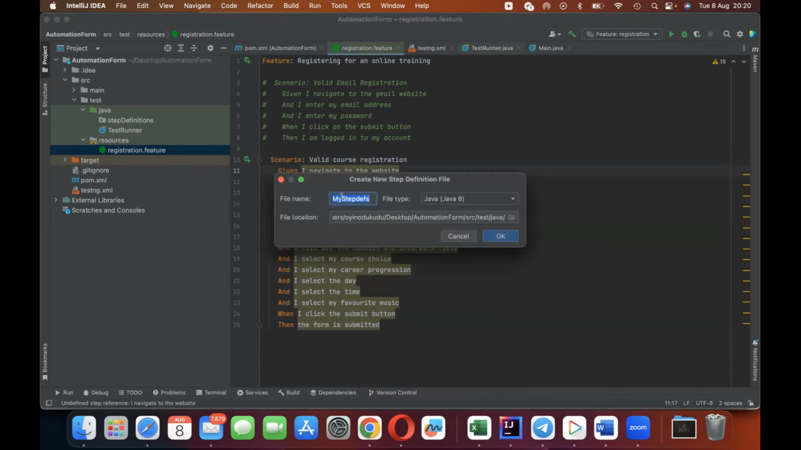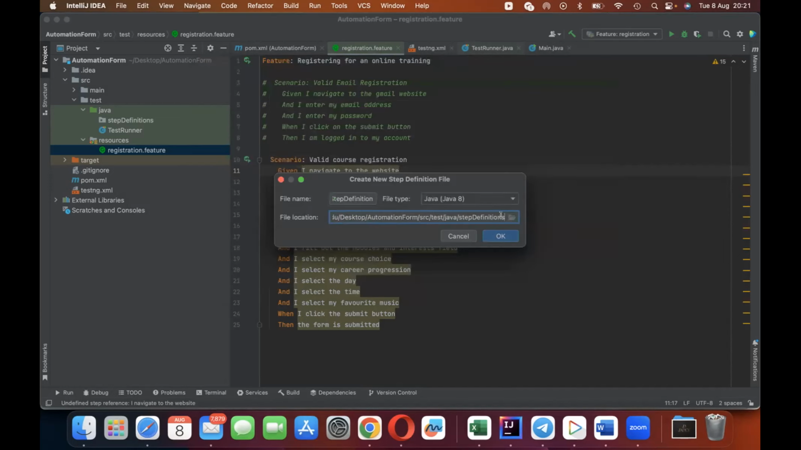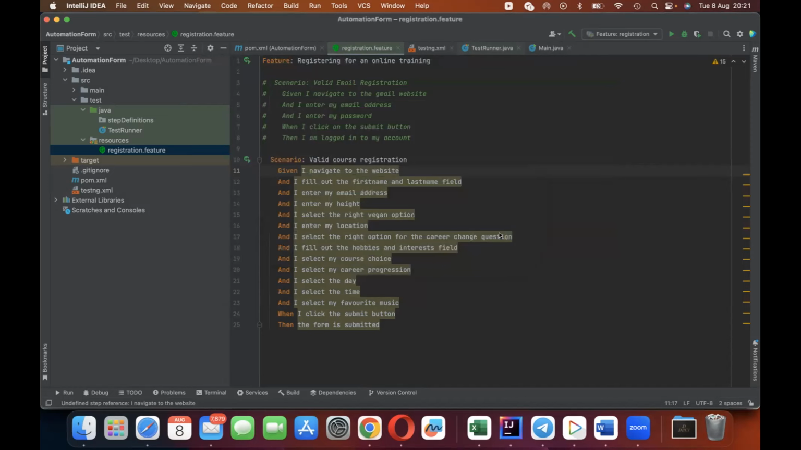And I'm going to give my step definition file a name. The name I'm going to give it is registration step definition. I also need to specify the location where I want it stored. I want it stored inside the folder that I have created called step definition. So I'm going to double click on that and click on open. And I'm then going to click on OK.